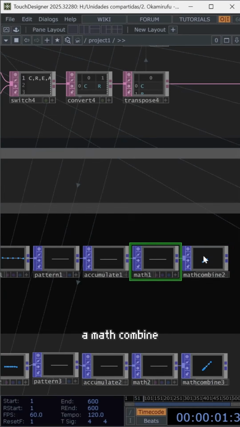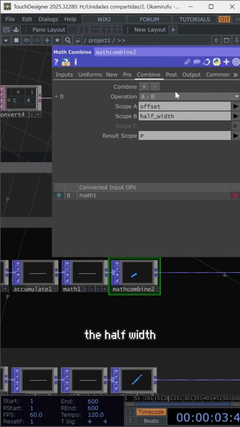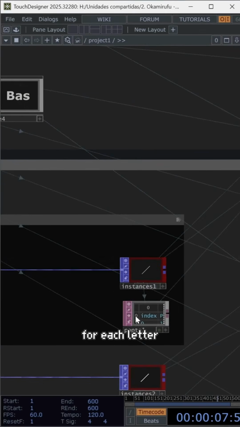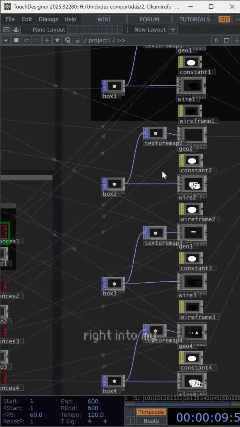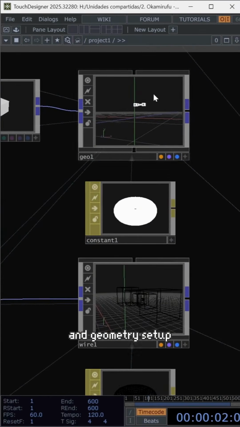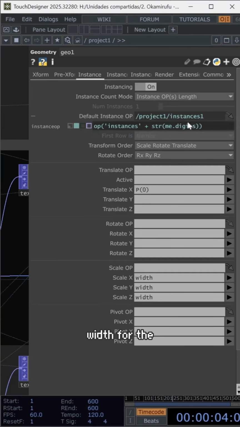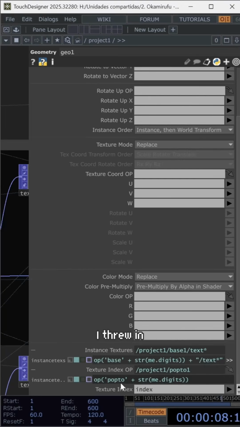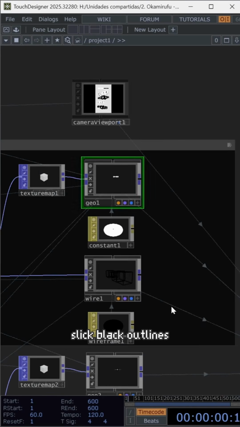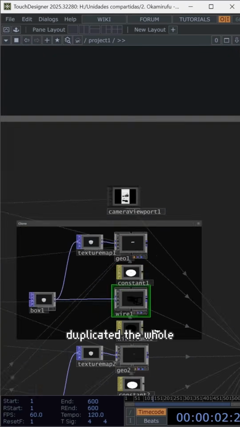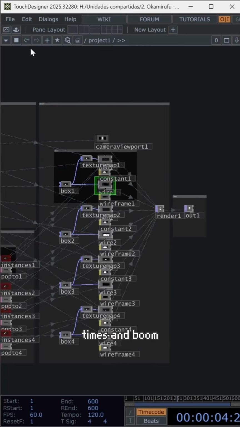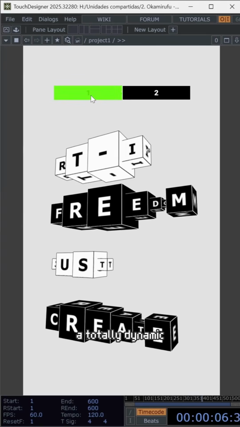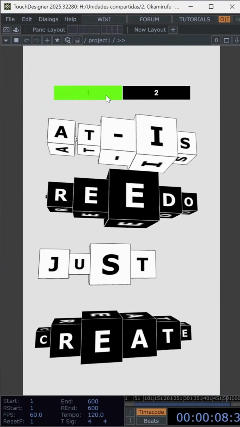A math combine POP simply subtracts the half width from the offset to nail the exact center position for each letter. I fed all this instance data right into my box POP and geometry setup, using our custom width for the scale and mapping the generated text TOPs to the cube faces. I threw in a wireframe layer for those slick black outlines, duplicated the whole logic chain 3 times, and boom, a totally dynamic, data-driven typographic system.